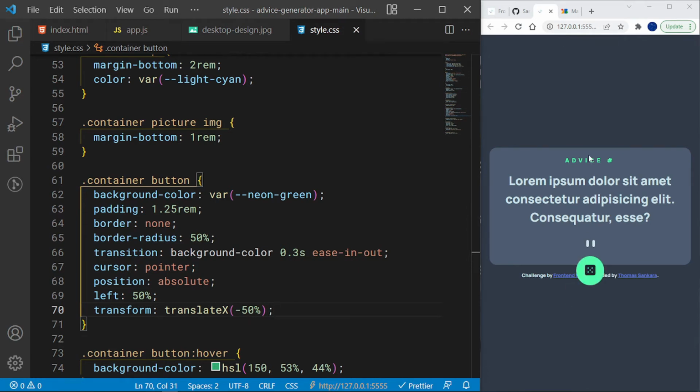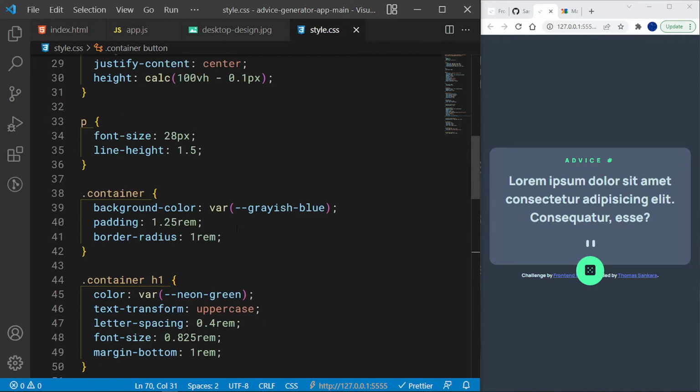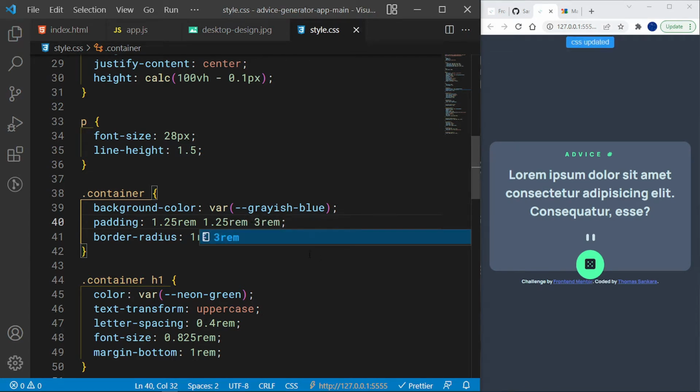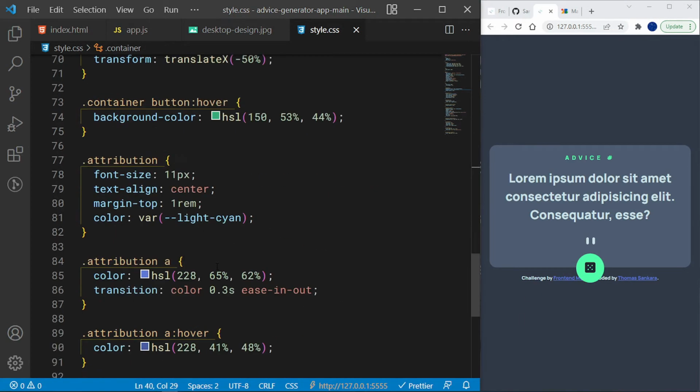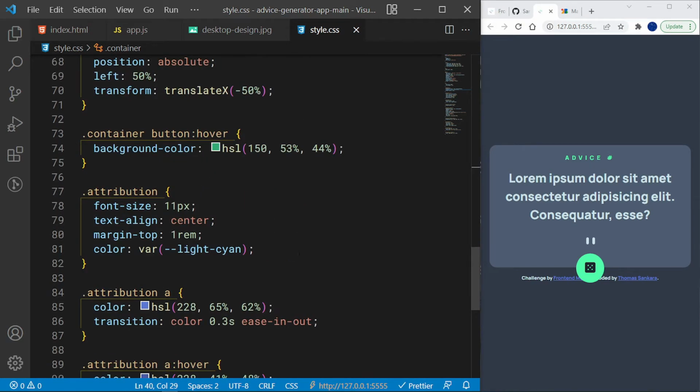Now what I want to do is add the bottom padding on this container so that the pattern moves just a bit on top, right? Let's go into here and say 1.25 rem on the top and 1.25 rem on the left and right, and then let's say 3 rem on the bottom, just like that. Or you know, let's just say 2 rem. And that's looking actually okay, but I want this to move a bit further down, right? So where did I add the margin bottom for the attribution?